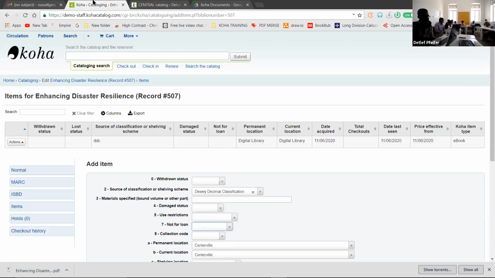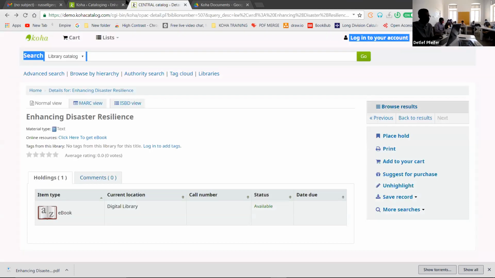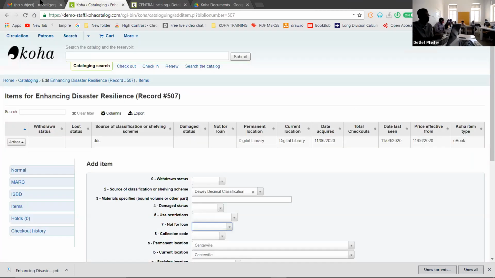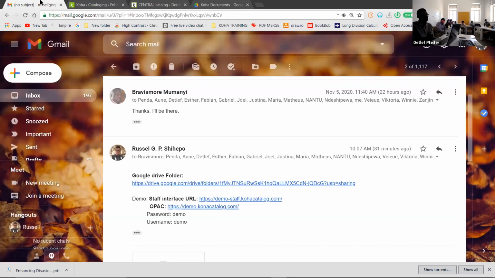One more thing that I wanted to show you is how to add the new arrivals. Mr. Bravimore also showed you something. I wanted to show you now how to make it in a slideshow, for instance. Books display in a slideshow. Okay.